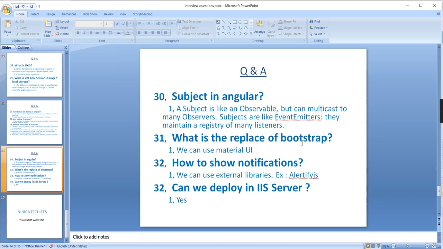And the final question is what is the replacement of Bootstrap. We already discussed it's Material UI. And how to show notifications? We have multiple options. We can use the default JavaScript also, but if you want a good look and feel, you can use some additional plugins like Alertify. And how to deploy this Angular application? Obviously, we can deploy on any server, even IIS we can use.